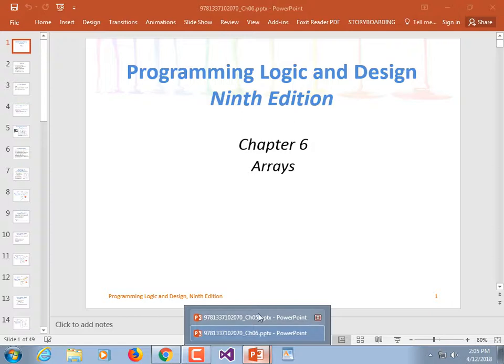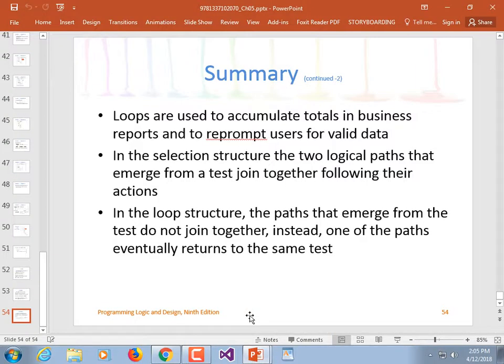All right, so the last page, pretty much, of the loop chapter. What can you use loops for? Accumulate totals in business reports and to reprompt the users for valid data. There's a whole bunch more purposes than that, right? You're just going to be repeating an action until a certain case occurs. You're going to keep moving Pac-Man around the screen until he hits a ghost. You're going to keep repeating the game until you run out of Pac-Man lives, right? You're going to keep looping in order to update the screen for whatever purposes that you're updating it, whether it's a game or whatever.